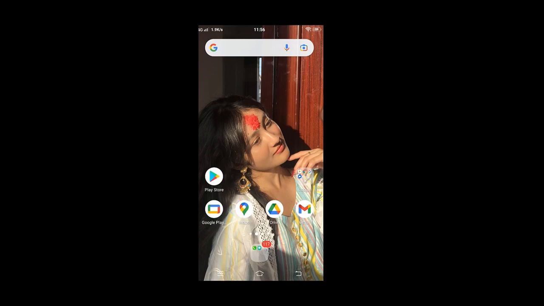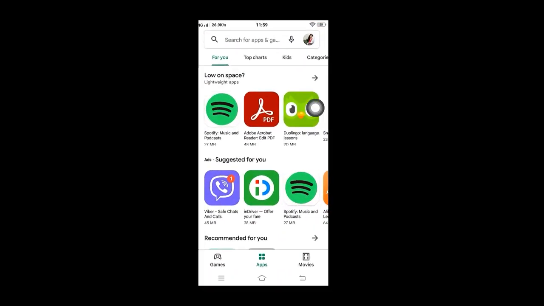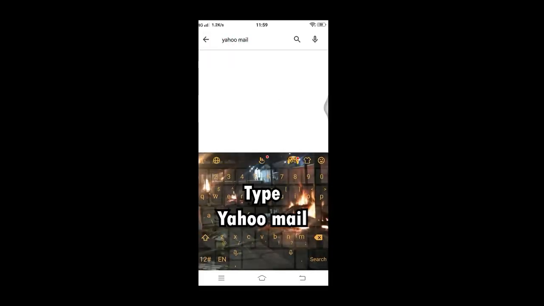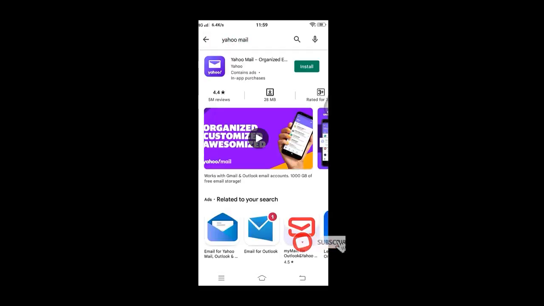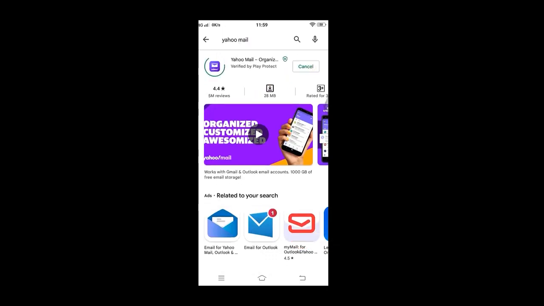Let's quickly get started. First of all, just make sure you have a good internet connection and then get started by clicking on Google Play Store. After that, tap on the search box and type Yahoo Mail into the search box. This screen will instantly appear. Now tap on the install button. Downloading may take some time if you have a poor internet connection, but keep some patience.